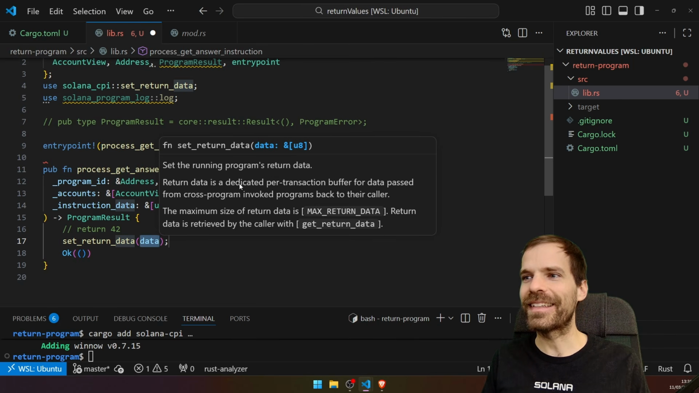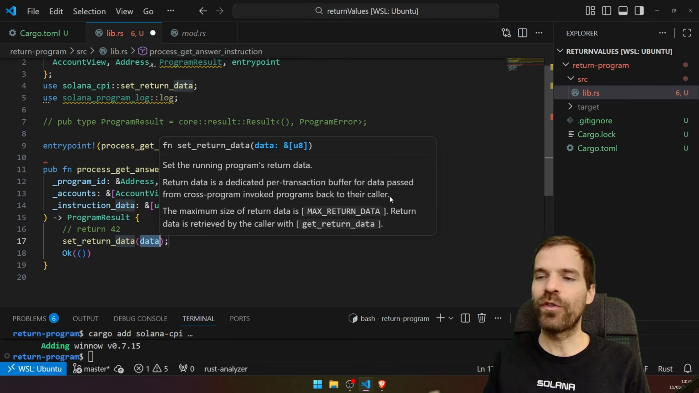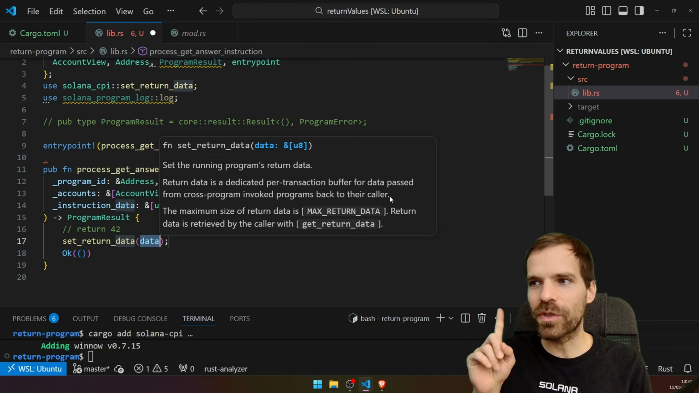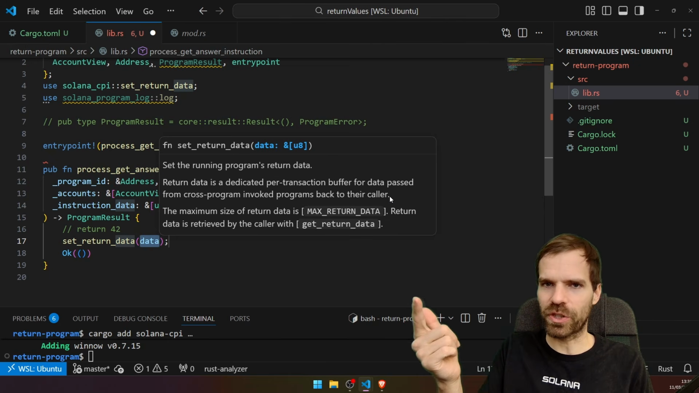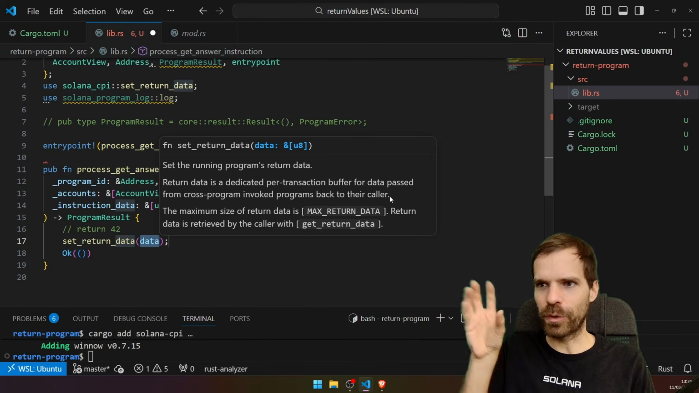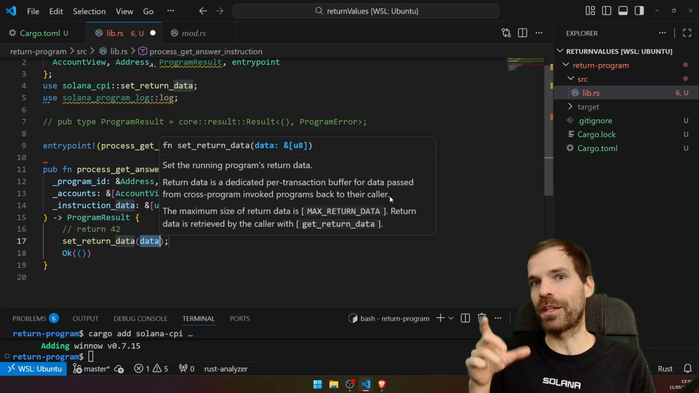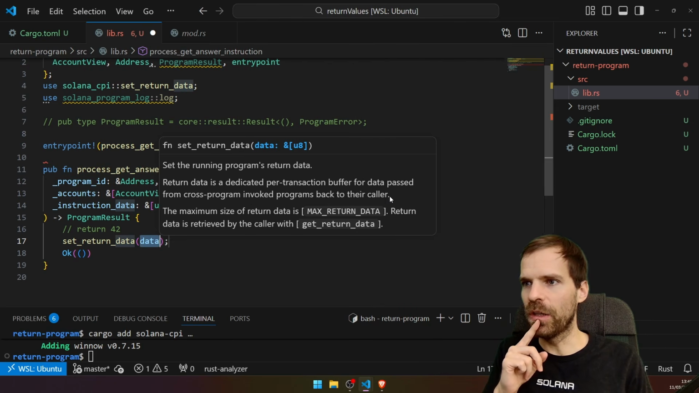Return data is a dedicated per transaction buffer for data passed from cross-program invoked programs back to their caller. Right. So if we do a CPI, that's why we're in this package, Solana CPI. So there's a per transaction buffer. So one transaction will have one buffer is what that means. And yeah, it's enough to have one because we always just return one level. So if I do a CPI and I have a return value, then one buffer is enough. And if I then return something again, I can use the same buffer to return something. So yes, cool.